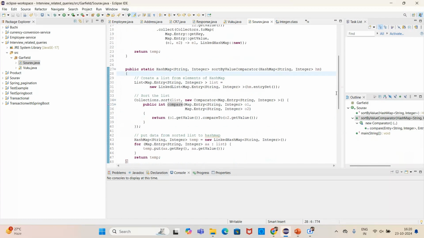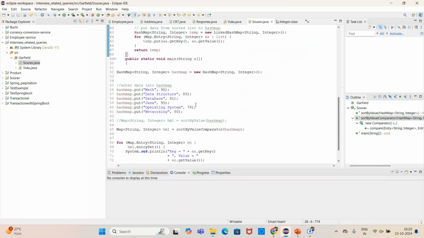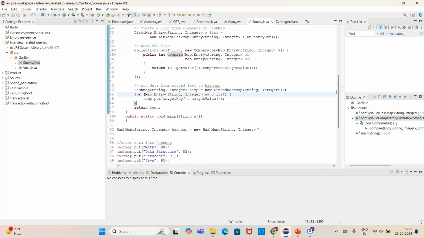Now, here on this particular line, o1.getValue compared to o2.getValue, what will it do? Whenever we are putting the hash map in the list, it will get the value, that means 98. It will compare whether 98 is greater than 85 or not. If 98 is greater than 85, then it will return -1.